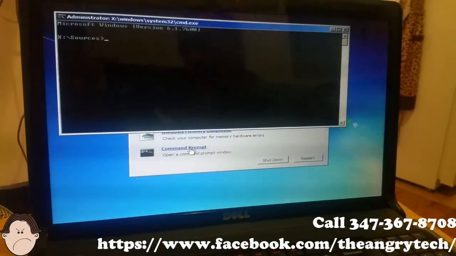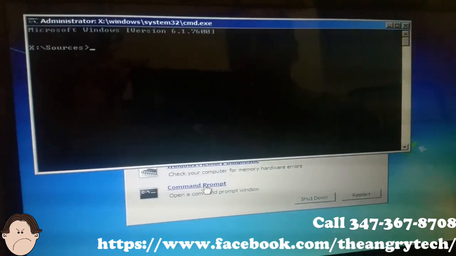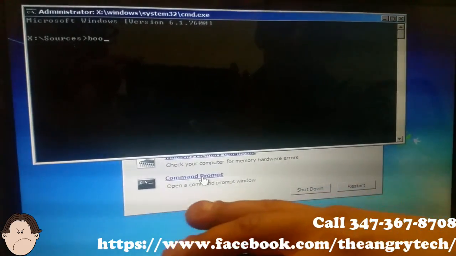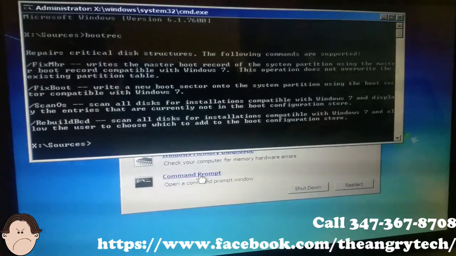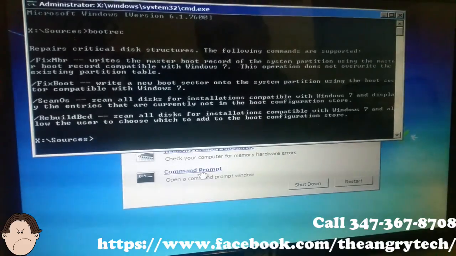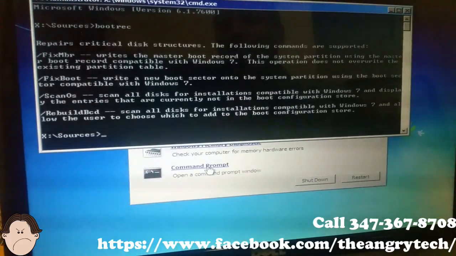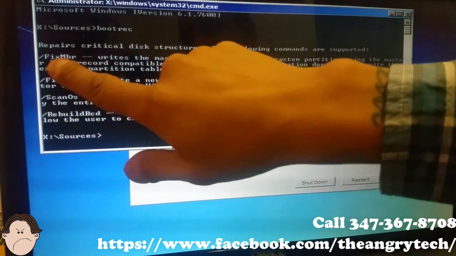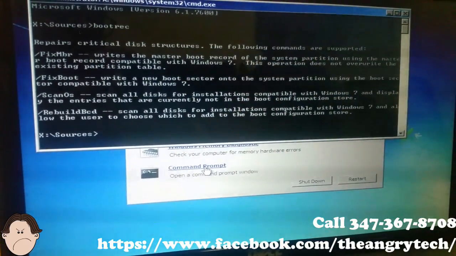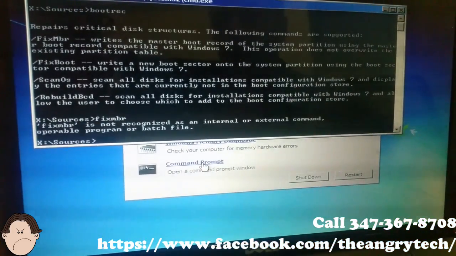So here we have our command prompt. Just need you to go a little bit closer. Alright, so what we're gonna do is we're gonna try to recover. So we're gonna try to go to boot recovery. It's gonna give us a few options that we can use to recover Windows. So let's see if we could try to fix MBR, which is fix master boot record. Excuse me. Fix MBR. Let's see if we can do that.